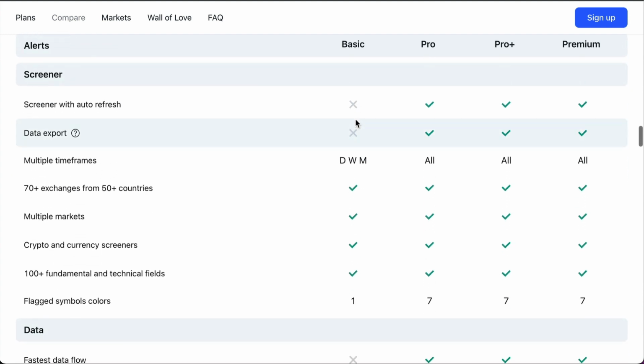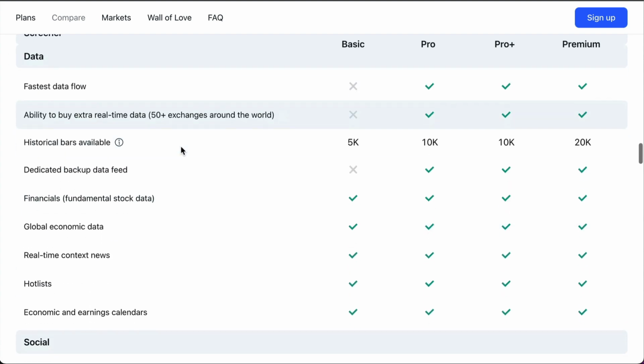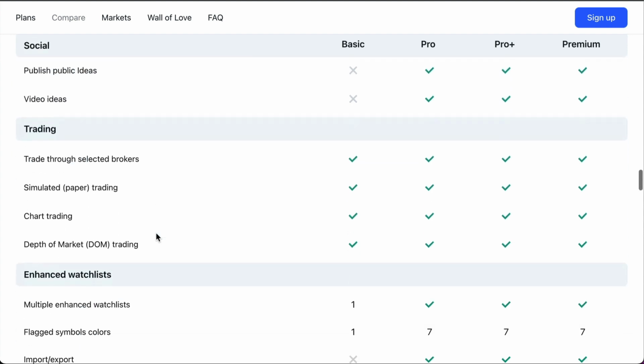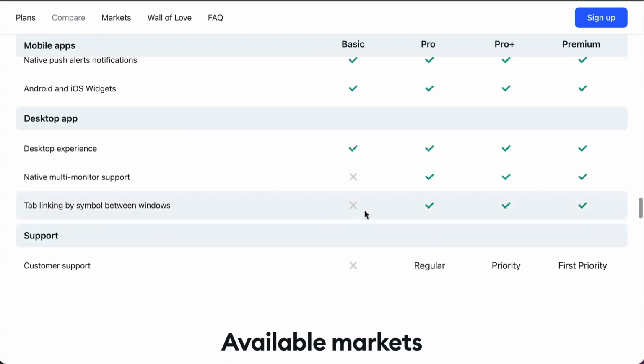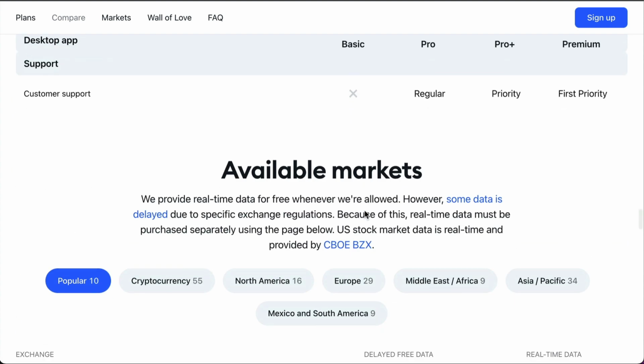And if we go down even further, you could see the differences within the screener, the differences within the data, the differences within the social, the differences within the trading, which there are none, and a few other things if we just keep on going down. So there are differences between all of the plans, of course.